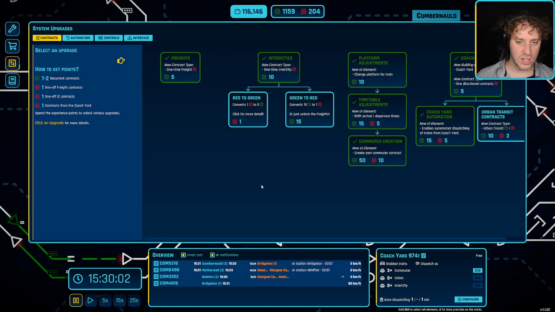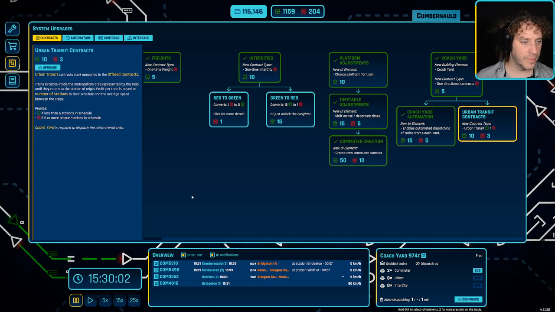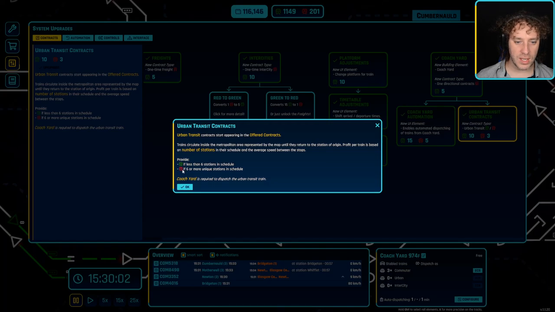Okay, let's get over to the system upgrades. Ooh, look at this. Urban transit contracts. Urban transit contracts start appearing in the offered contracts. Trains circulate inside the metropolitan area represented by the map until they return to the station of origin. Profit per train is based on the number of stations in their schedule and their average speed between stops. Wow. A coachyard is required to dispatch an urban transit train. Ooh. Well, we can certainly take that upgrade.